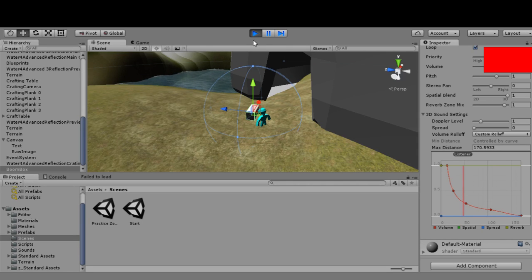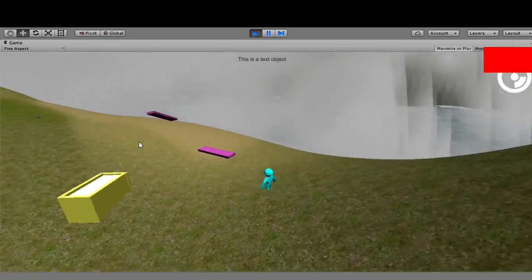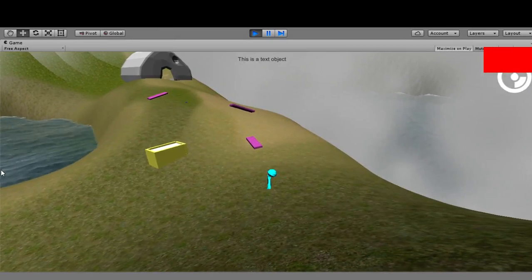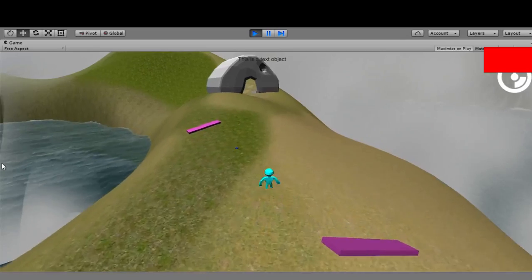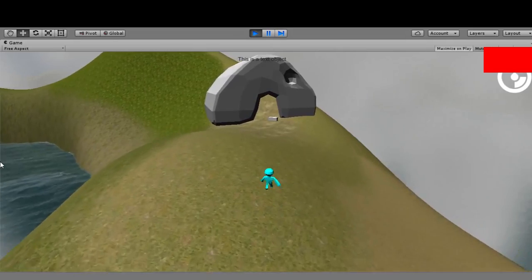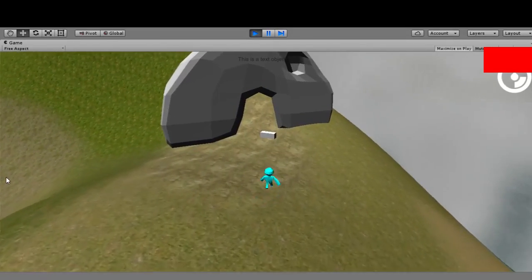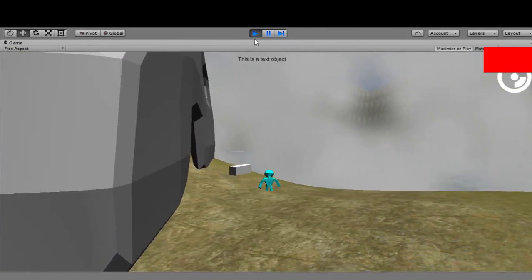Oh yeah, and let's do one last little thing. Let's test the spatial blend. So let's bring this down to like 0.5. And this just makes me think that as we get closer, it'll be louder, but we'll probably still always hear it, no matter how far away we are. So let's test this. Alright. As we get closer. Alright, you guys might not be able to hear it. It is getting a little bit louder, but it's not very noticeable.